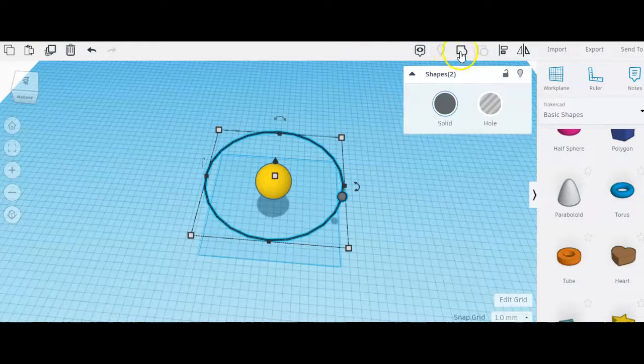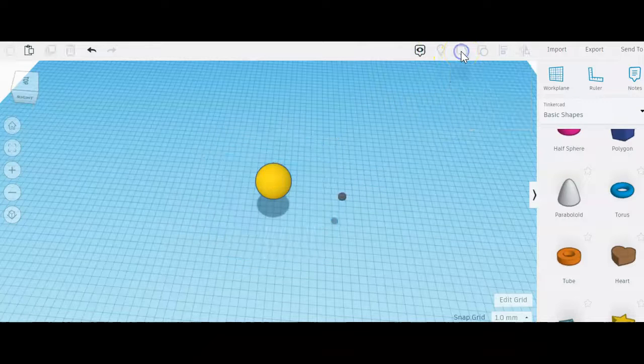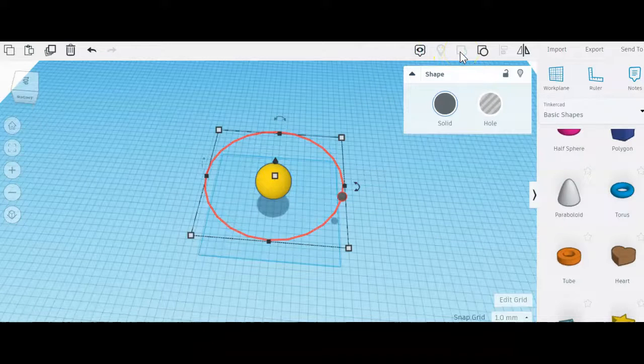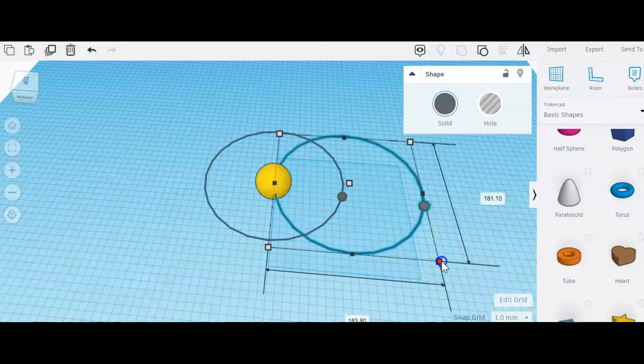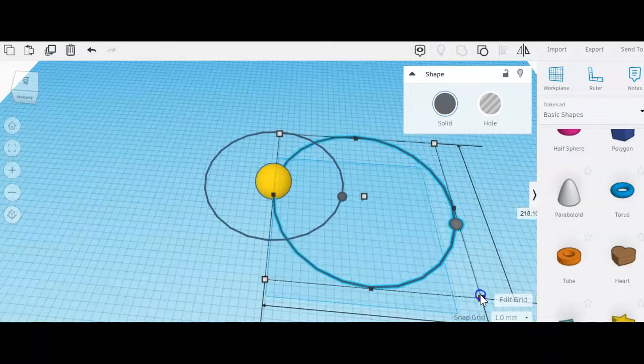Then up here, click this little button. This basically groups everything together. So now you have one group, one thing, which means that you can copy and paste this as one thing. So if I now go Control C and Control V, now I've just made another one. So I can take this and make the orbit bigger.